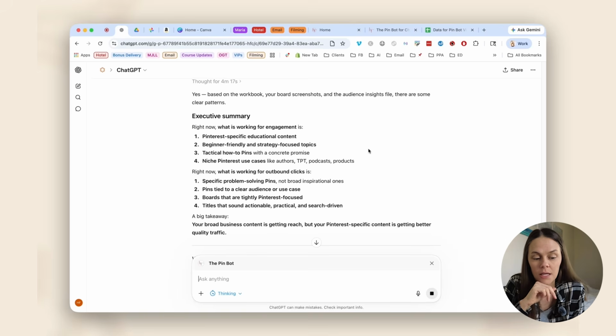I gave it. So when you want to use the pinbot to do an audit for your account or your client's accounts, upload everything and go do your laundry, go eat lunch, go have a pee, go have a poo, whatever you need to do, right? And then come back and it should be ready for you.